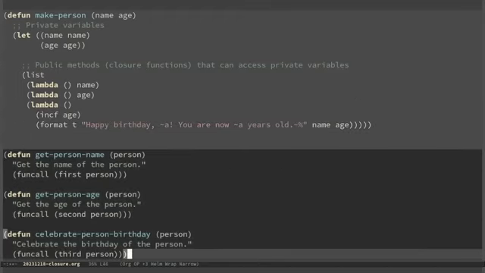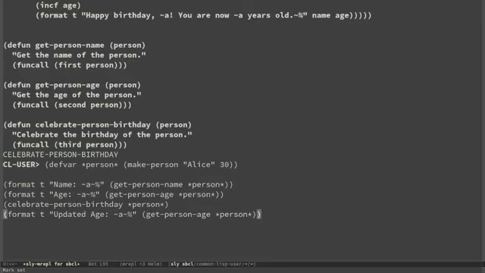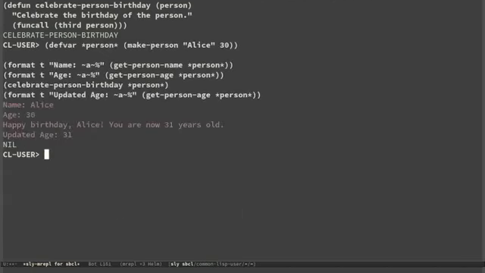This is the reason why it's really convenient to make some wrapper that just does a funcall of the right element of the list. For example, the getter of the name just does a funcall of the first element of the list person. Here we can see an example of the usage. We create a new person using makePerson, then we print the name, the age, we call the celebrate person birthday, and then we can see the age has been updated. And this is exactly the result we expected.